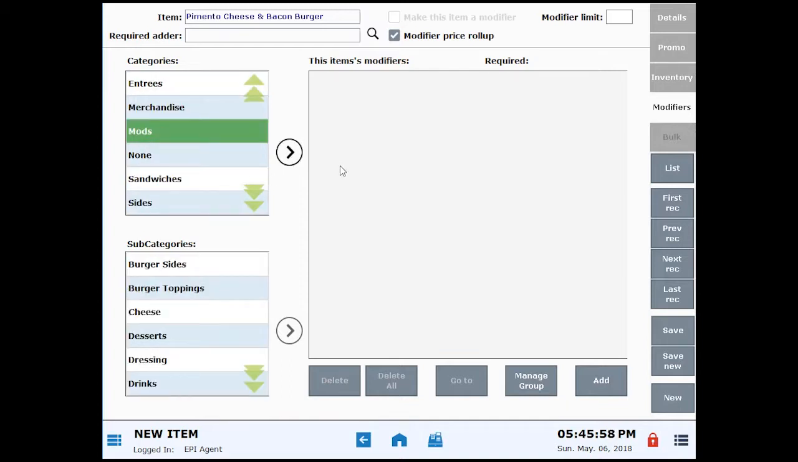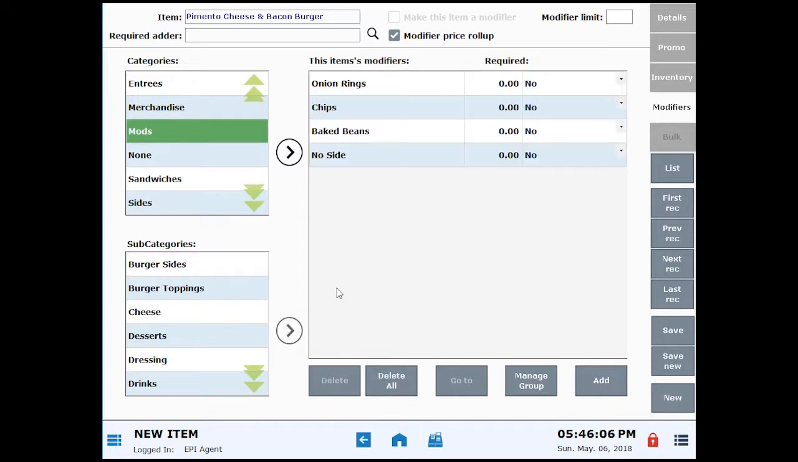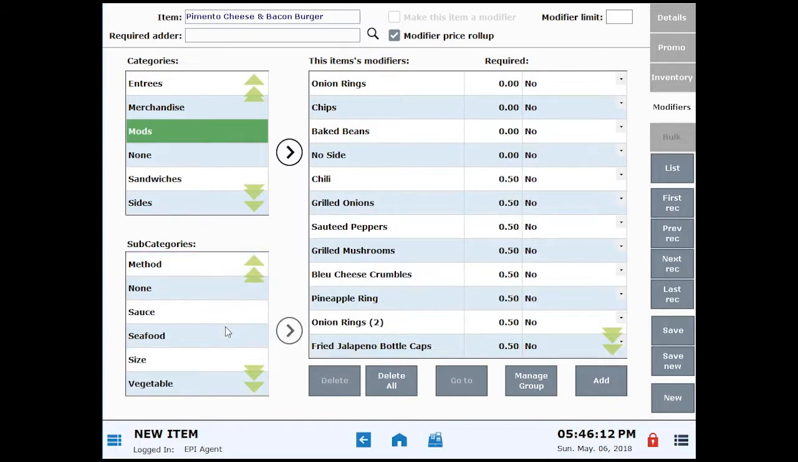And then I'm going to do a couple different things. I want to get my burger sides and my burger toppings. So we're going to go ahead and add our sides. I'm going to simply tap that and just move over all of them. And then we're going to do the burger toppings. So I'm going to tap that and move over all of those as well. And we'll also move over our cheese. So if we want to make any types of cheese selection changes, we can do that as well.